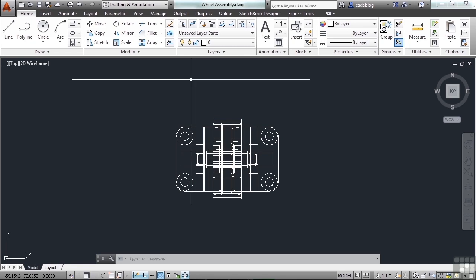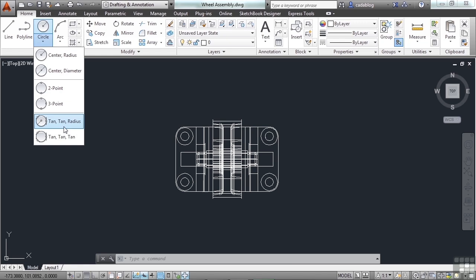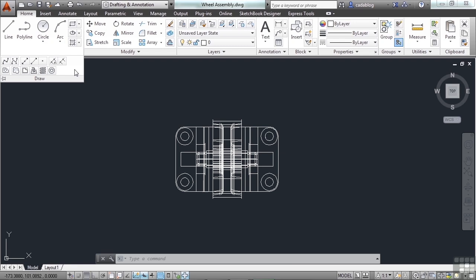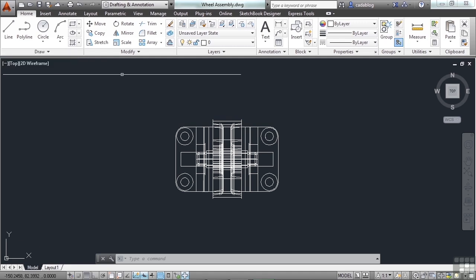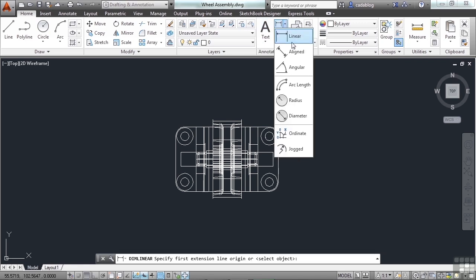For example, the Draw panel, here on the left, has the commands in it that you need to use to draw lines, polylines, circles of different types, arcs, etc. If you're creating new content or new line work, you're probably going to use one of the commands in the Draw panel. Similarly, the Annotation panel has text in it. You can draw multi-line text, single-line text, dimensions, leaders, etc.